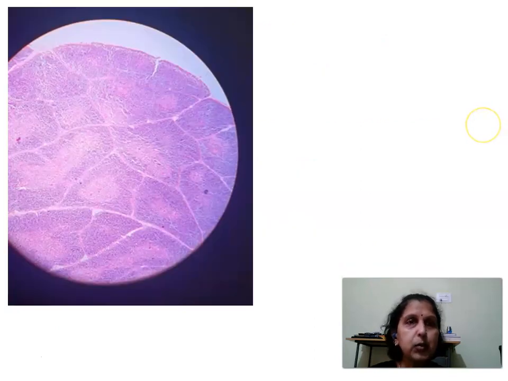Here we see a low power view of the slide of thymus. We can see a capsule made up of thin connective tissue sending in trabeculae or septae, which are short and incomplete, and that divides the thymus into a number of thymic lobules. Also seen here is how the septae are incomplete and thus the medulla of adjacent thymic lobules can be continuous with each other.